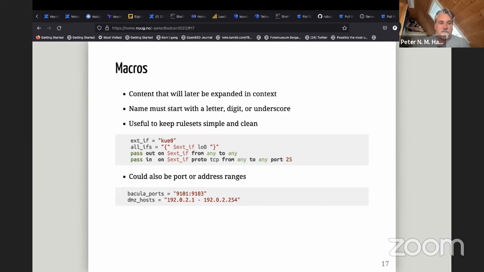Typically, if you don't use the interface group name, you would say a macro that defines what your external interface is. You can have a list of all the interfaces like the one we have here. And then you can refer to those macros, prefixed with a dollar sign: pass out on the external interface from anywhere to anywhere, which is very liberal. And you have another one which will pass traffic in on, again, your external interface to anything that listens on port 25. Interesting.